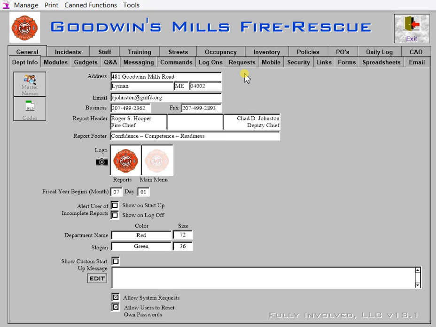On the bottom of the front page of the preferences, you'll now see that it says allow system requests and allow users to reset their own passwords. This is a function that in past versions was always given to everyone. However, we've run into a few departments that didn't want to give their people necessarily the right to always send system requests. So now we've broken that down so that you can, in fact, do that.